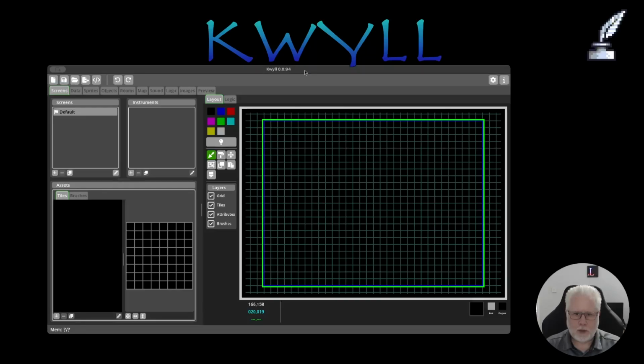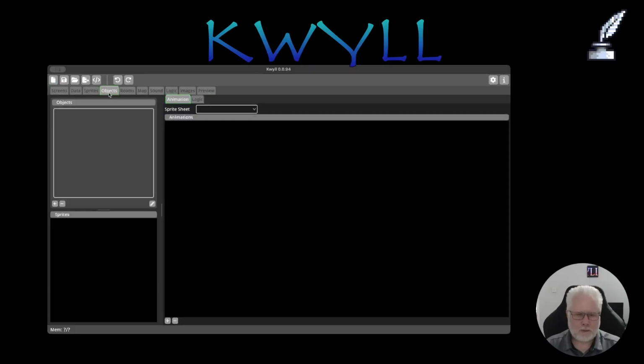So a couple of small changes around general UI consistency, trying to keep things familiar and constant throughout. One of the things is that two of the tabs were slightly different to everything else, so I've tried to bring them into line. The first one is the objects tab.